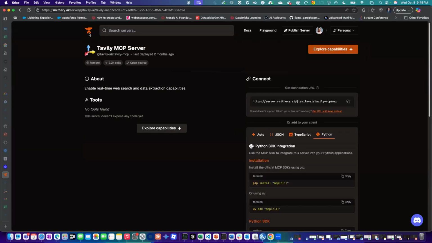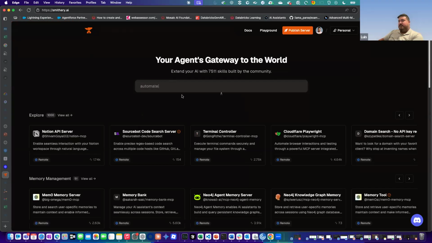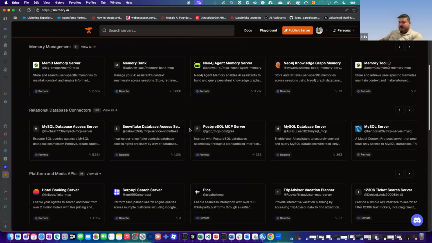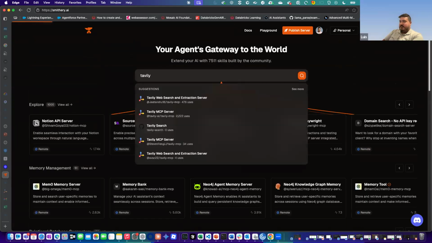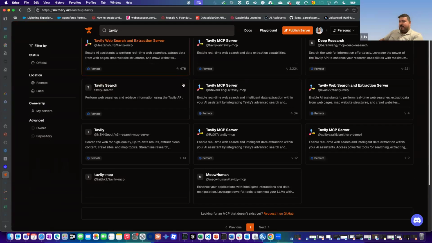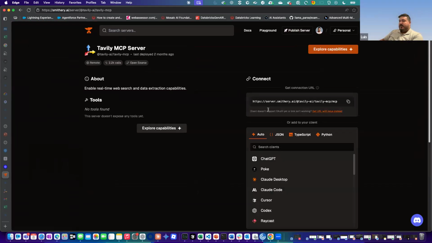That's fine. So when you go to Tavily, let me search smithery.ai, because you can look and see all these different MCPs. Like, I want to add this as a tool. For example, I go to Tavily, I search for Tavily on the top. I find that this one has 2.2 thousand versus 476. So I'm going to use this one. And I want to use this as a tool.